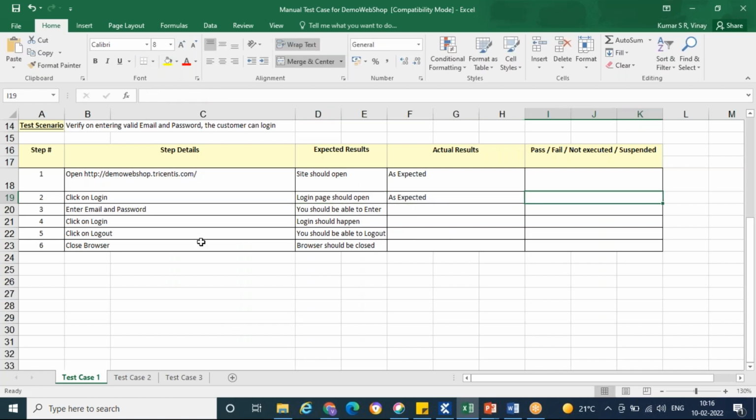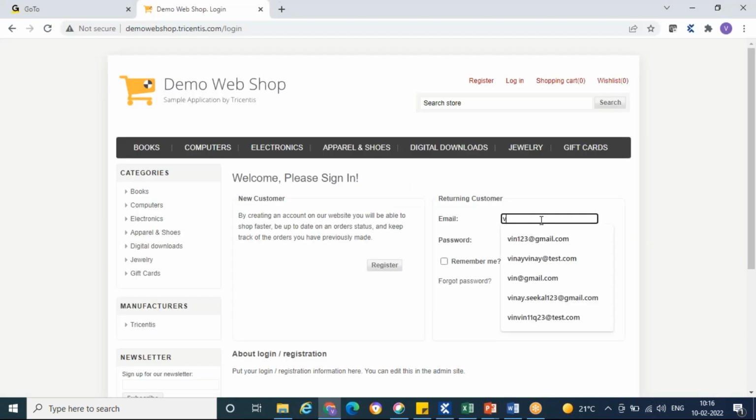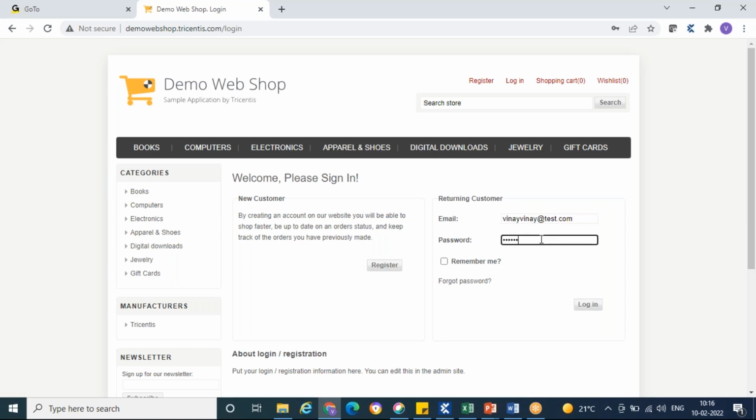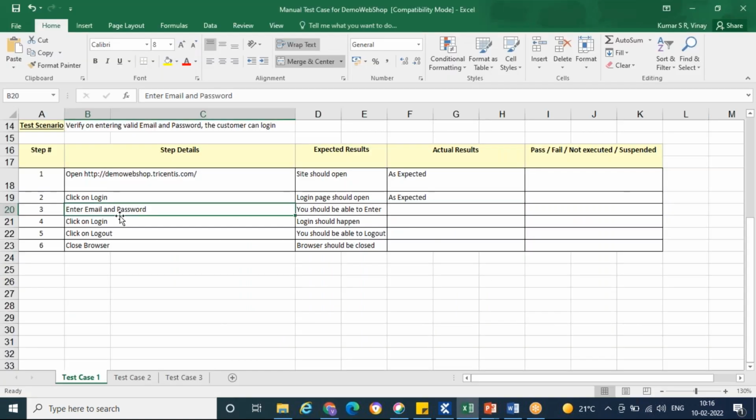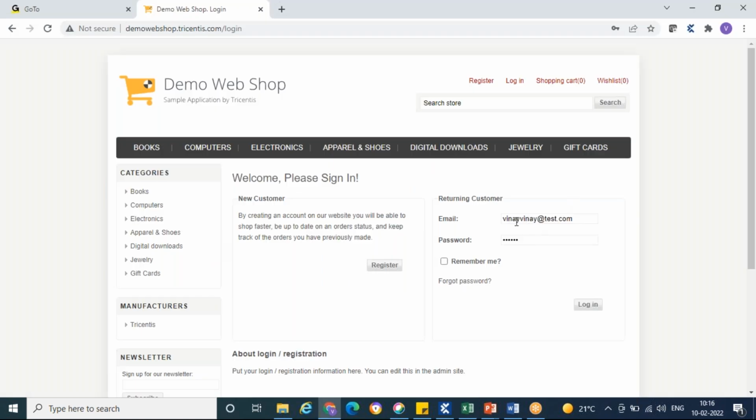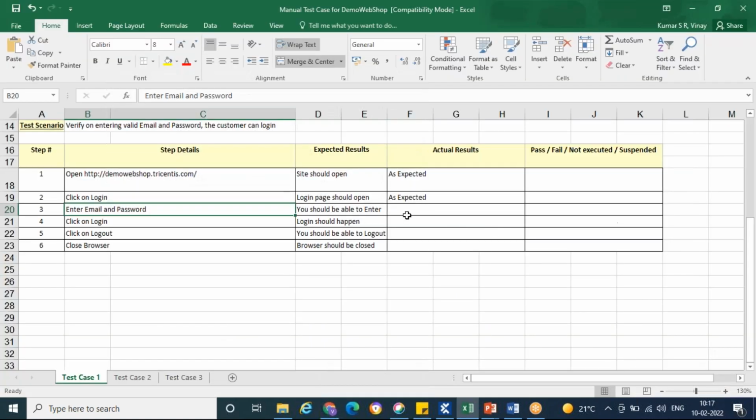What is my third step? Enter email ID and password. Now I will enter my email ID, Vinay at test.com, which I have already created, and I will enter my password. You should be able to enter. Yes, I am able to enter, right? I am able to see Vinay at test.com and my password. So this is also as expected.